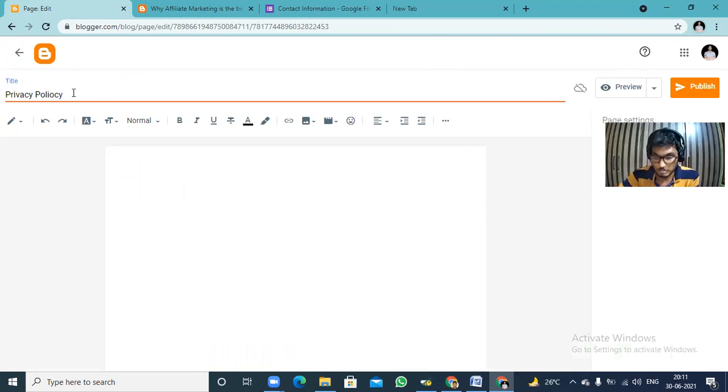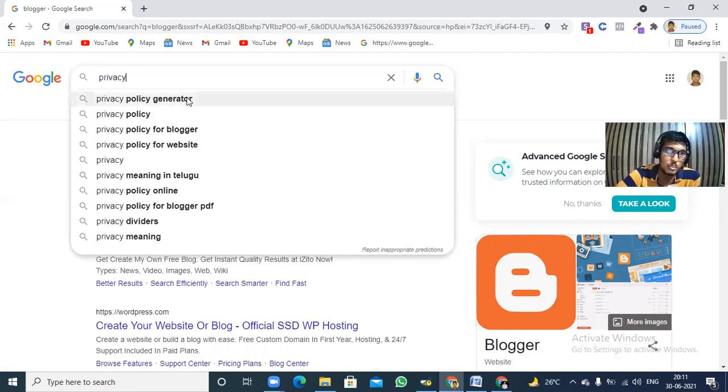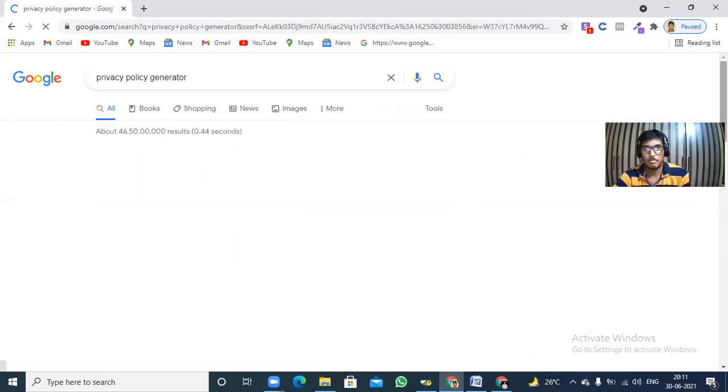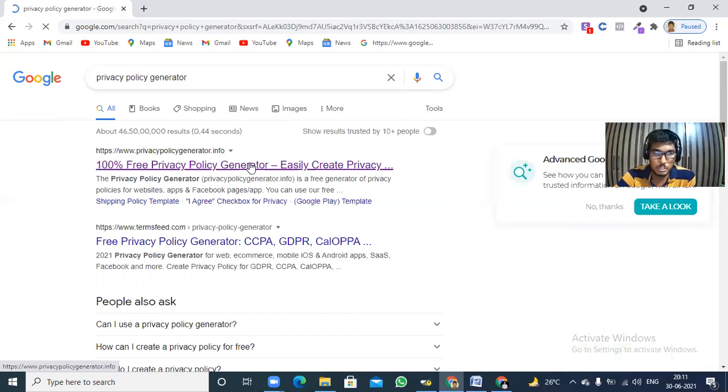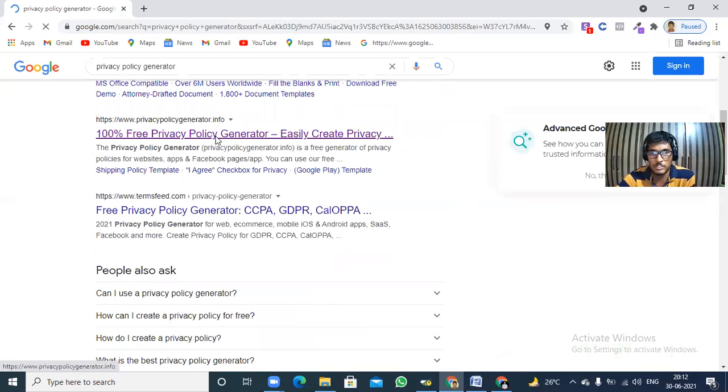Okay, now let's see. Let's go to this Google. Privacy policy generator is there, no? So you need to search for the privacy policy generator itself. Okay, now here it is showing that www.privacy is there, no? So you need to select that website. So 100% free privacy policy generator is there. So let's click on this privacy policy generator website.